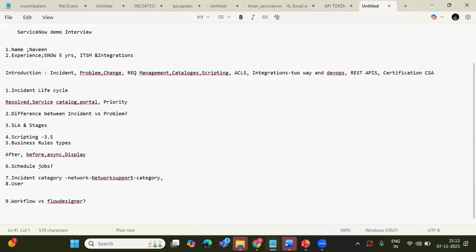In workflow, it's a graphical representation where we can configure the conditions and so on, and for complex scripts we can use the workflow. In Flow Designer we can also use complex code, but the motto is that it's a no code, low code tool.